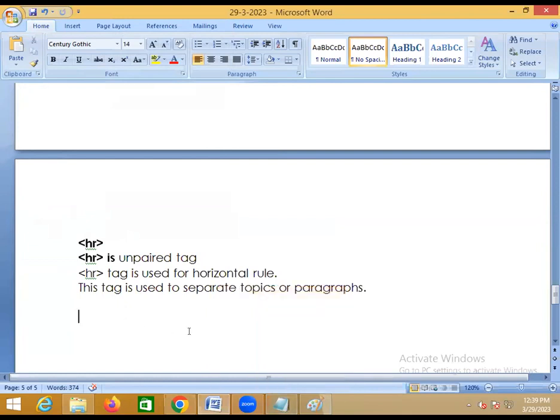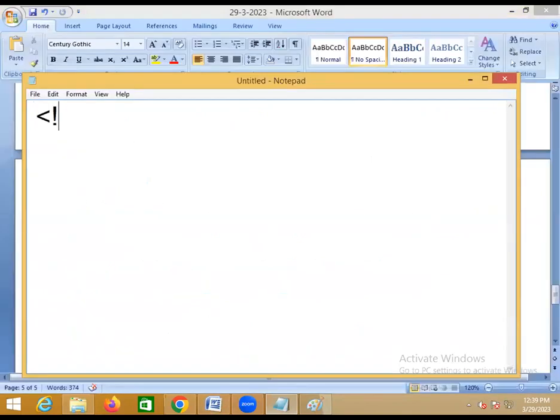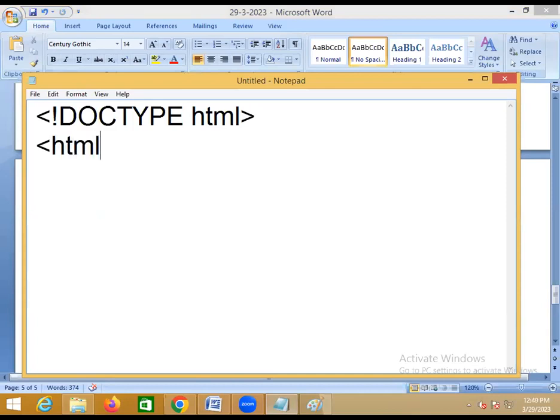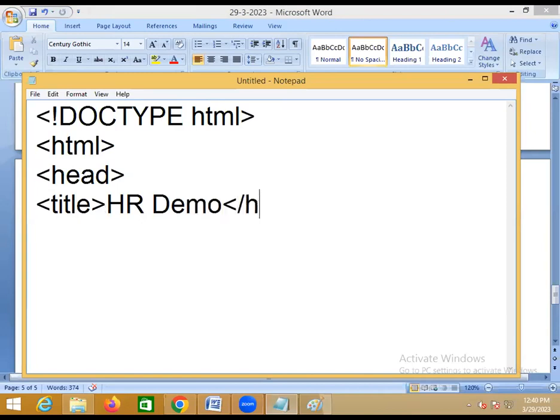For example, again I'm writing. What is this now? Doctype. Now, doctype is HTML, and HTML, and the head is there. Title, HR demo. HR demo, and there is a beginning and there is an ending. Yes. Now what I'm doing is I'm trying to separate topics.